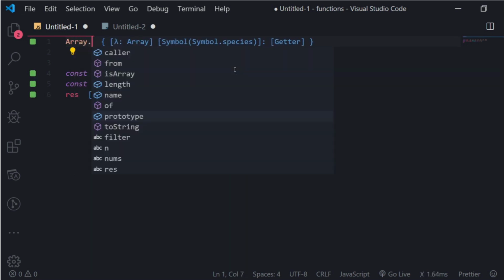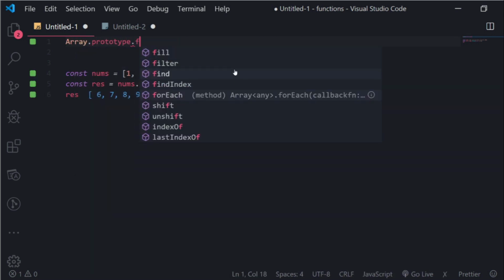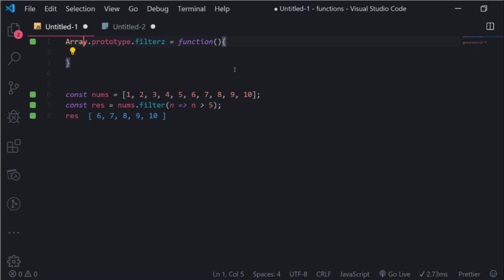As usual, we'll add it. If you watch the other videos, dot filter exists, but I will add z, so it's another one. It's a function, and it will have a callback function as an argument.